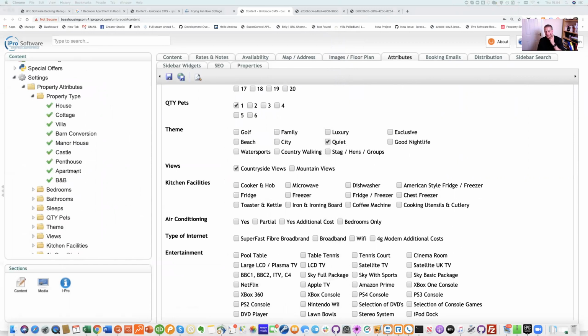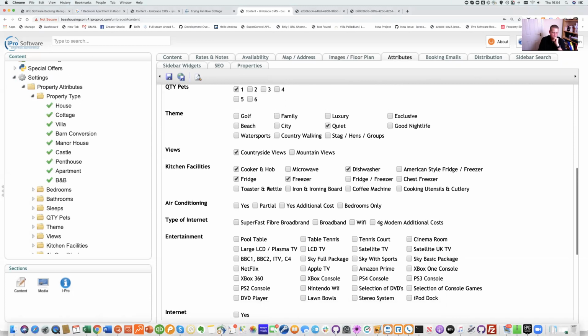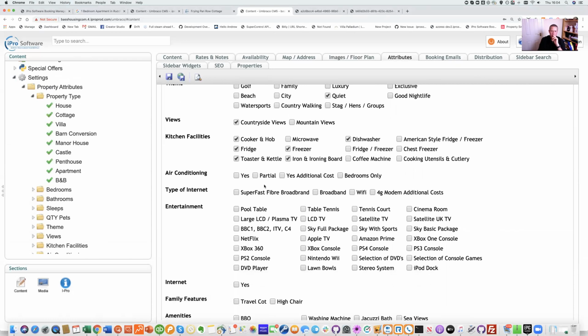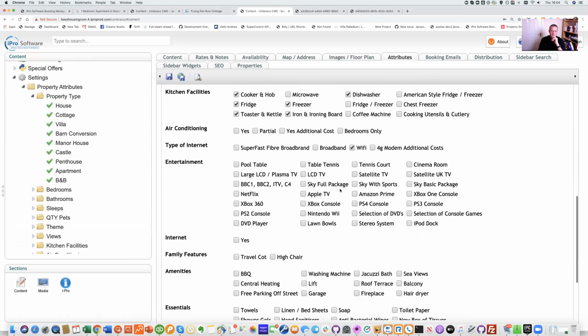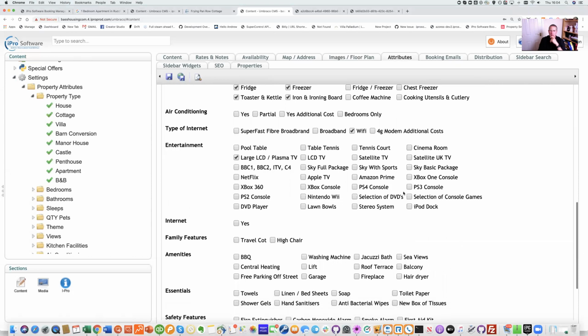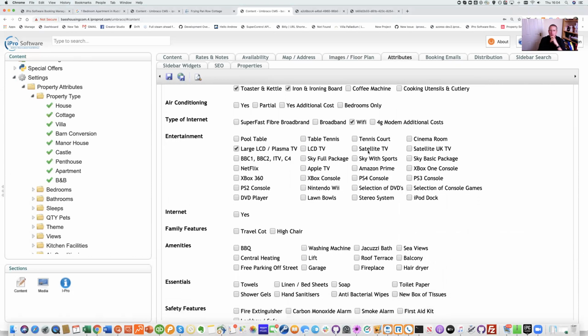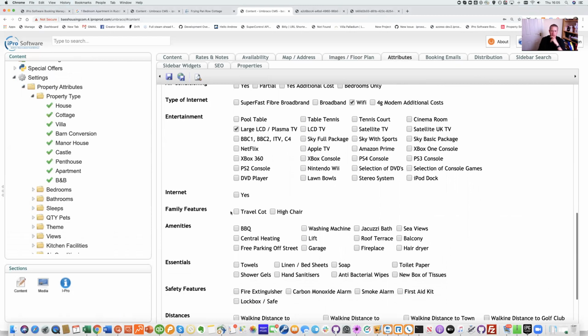There's a couple that I've left off that we haven't actually got. So we've got a fridge, a freezer, a cooker. We've got a dishwasher, toaster, kettle, iron and ironing boards. There's no air conditioning. There is Wi-Fi in the property. We have a large LCD TV. There's no communication, no entertainment listed on here, so I'm not going to tick anything else. We're saying there is travel cot and high chair.